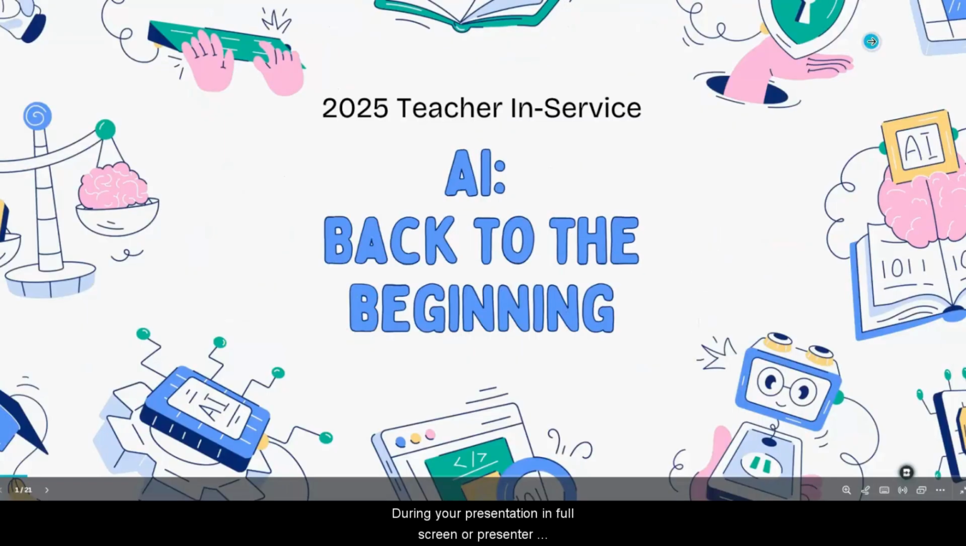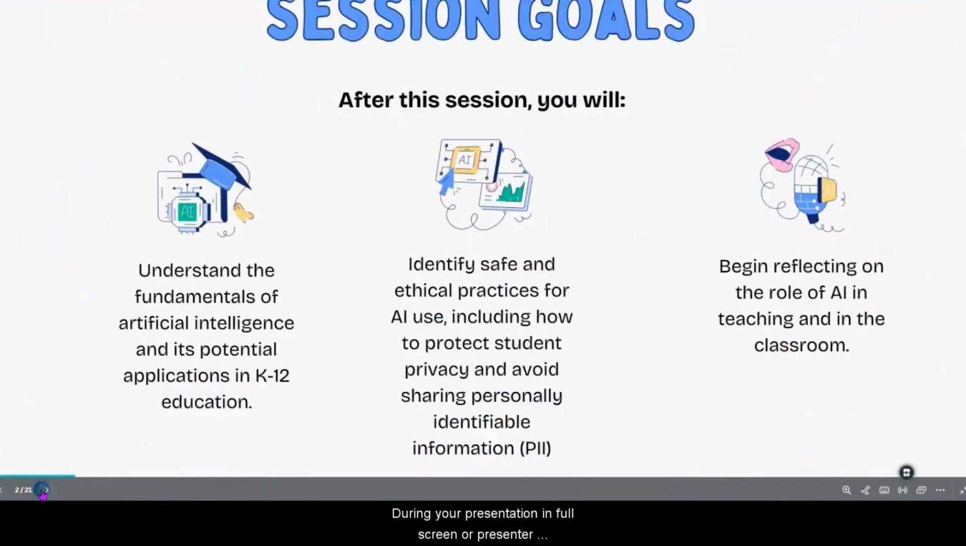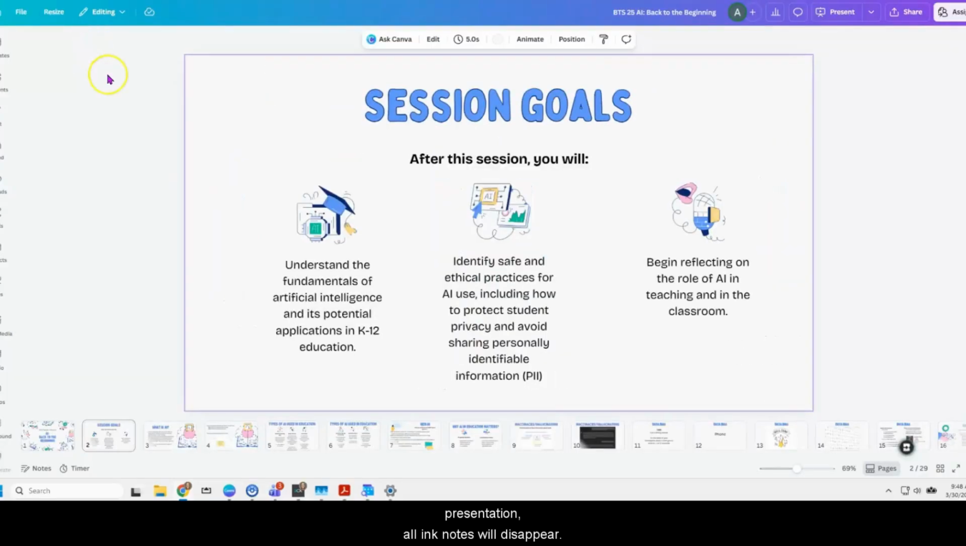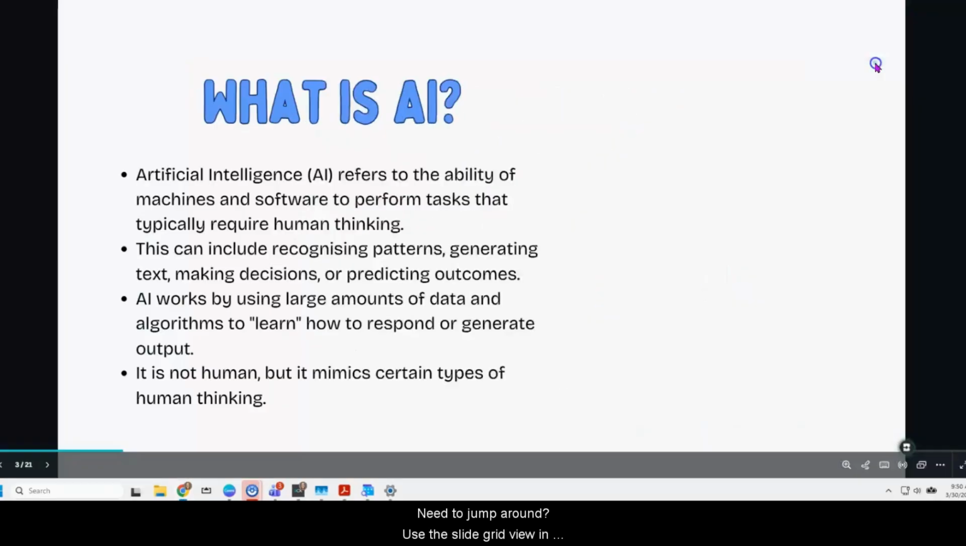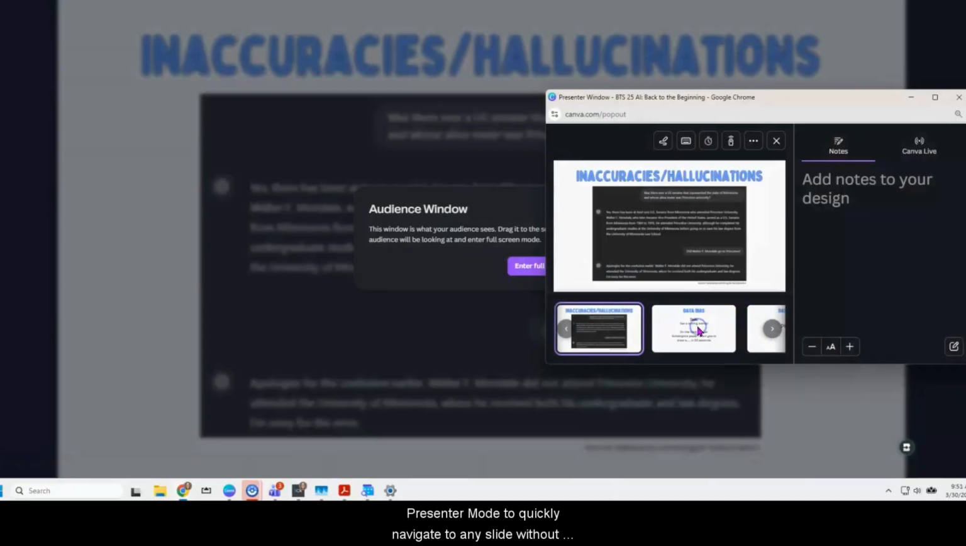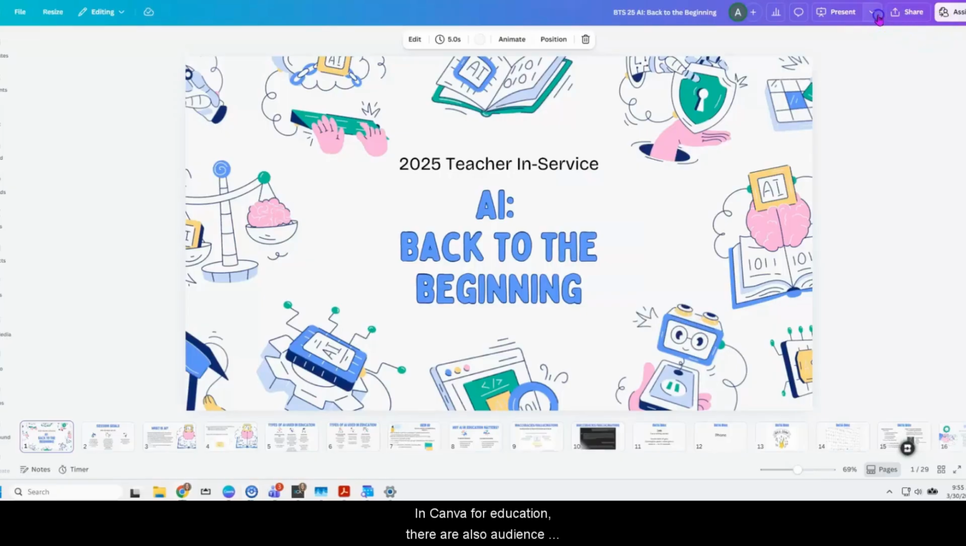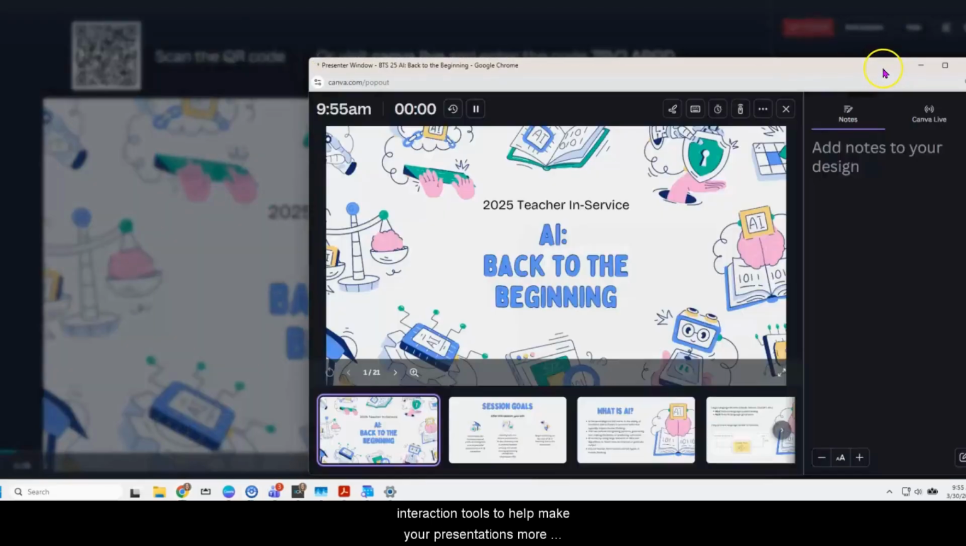During your presentation in full screen or presenter mode, use the draw tools to annotate on the slides or draw attention to a specific part. When you exit the presentation, all ink notes will disappear. Need to jump around? Use the slide grid view in presenter mode to quickly navigate to any slide without clicking through each one.